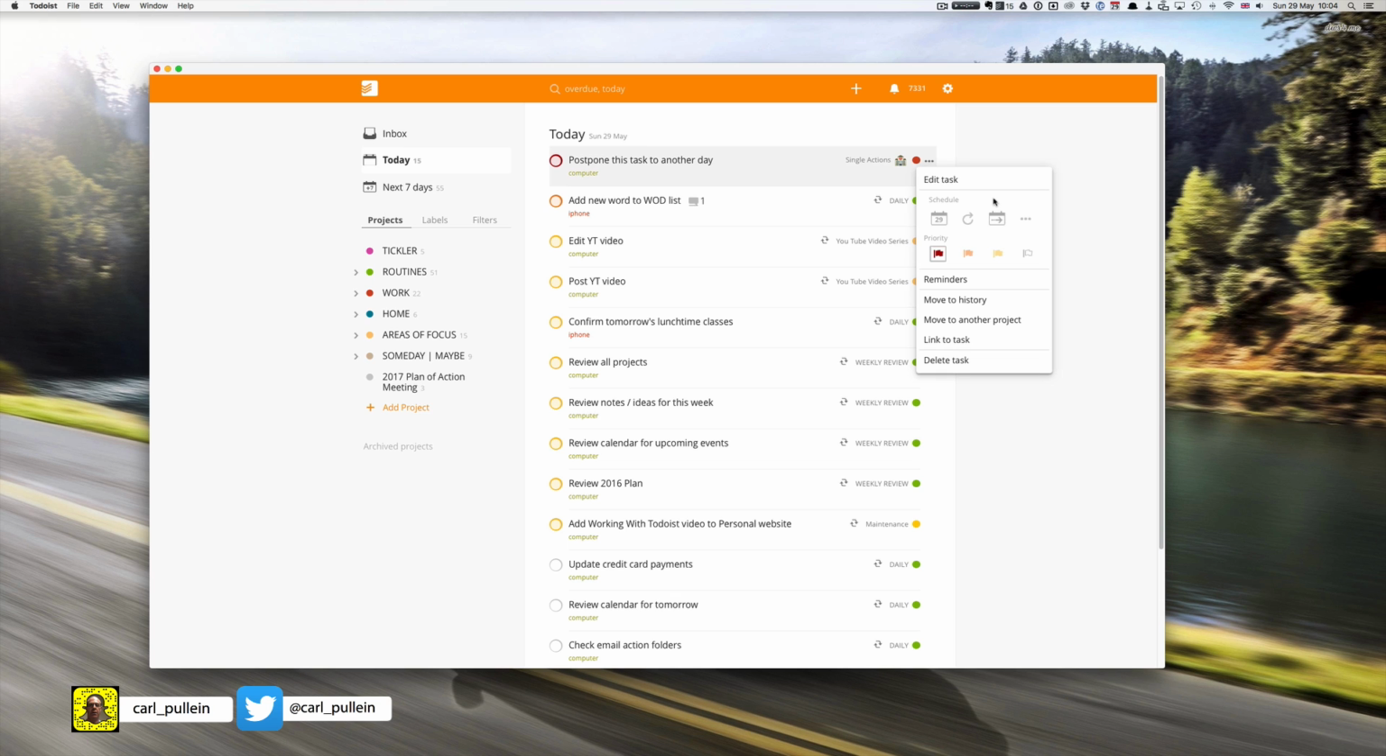Now, things start changing when you have a repeating task. Let me show you with this one, add new word to the word of the day list. This is a daily repeating action. Again, it's pointless doing it today because it's already up for today, but this one here, postpone to tomorrow. This is a daily repeating task from my routines folder, and it comes 7 days a week. So once I click it off, it disappears for the day and it will come back tomorrow.